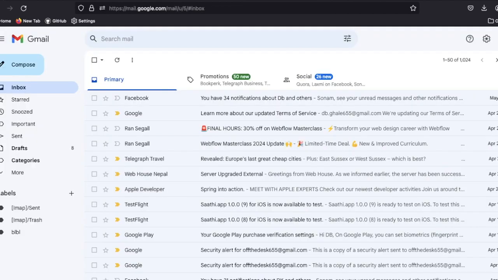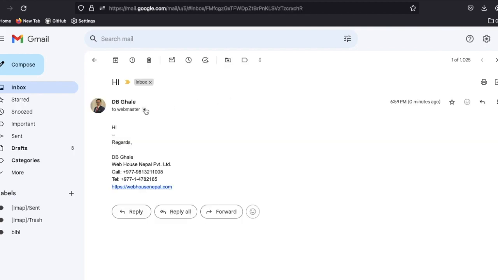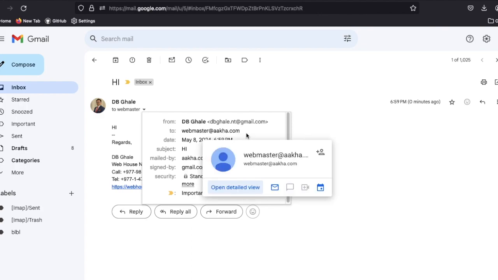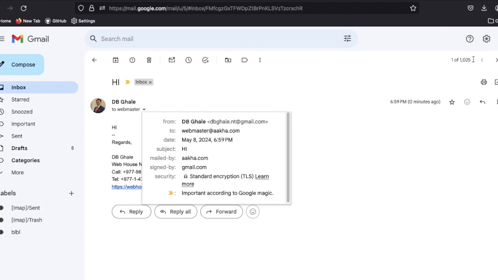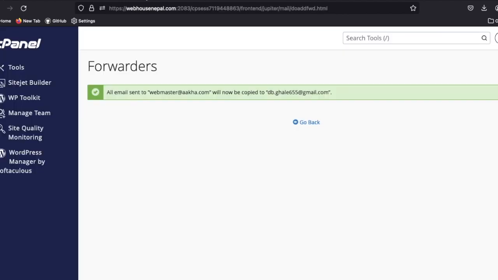So at my Gmail, which is logged in here, we need to get that copy of the email here also. Okay, it hits my email, so we will get that forwarded email here. See, in actuality we sent that email to webmaster@aka.com from this email, but we are getting this email to this email here. In this way you can copy an email from one email to another email ID.